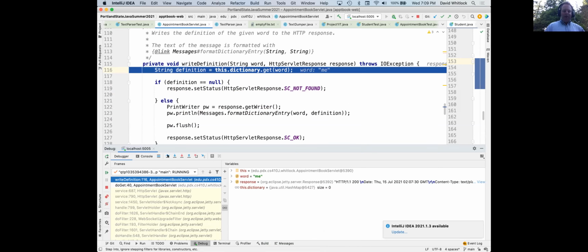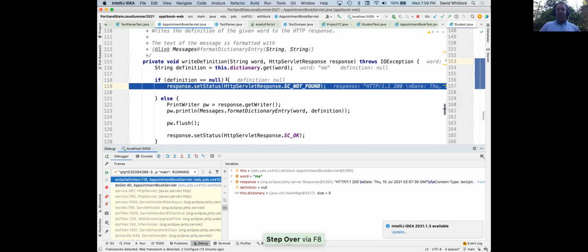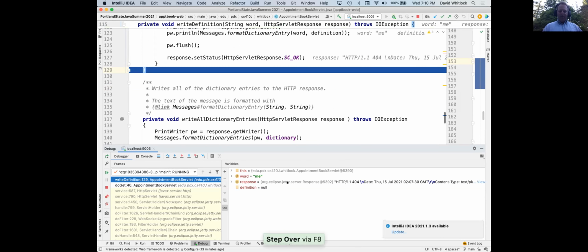I'm going to look that up in my dictionary map to find out that the definition is null because I just started over again. Oops, that's fine. Not what I intended, but that's what happened. And so now it tells me down here the definition is null, and so when this if expression is evaluated, it evaluates to true because it is null, and I'm going to set the status on the response object to not found. It's interesting, right now this is a 200, but now I bet if I step over that, response now says that it's a 404 down here.